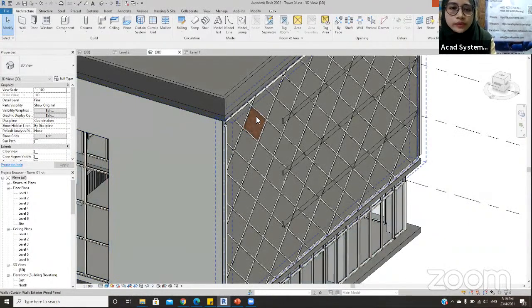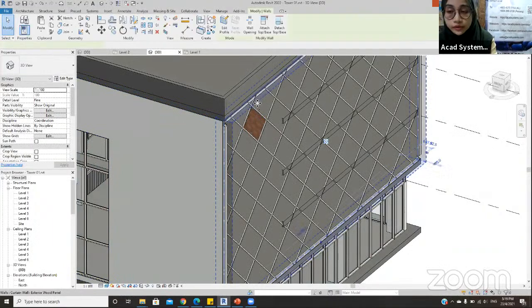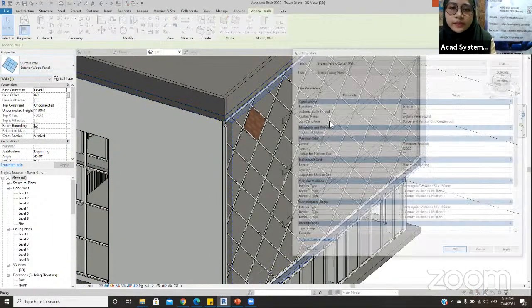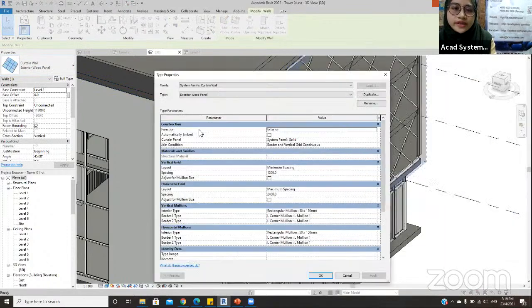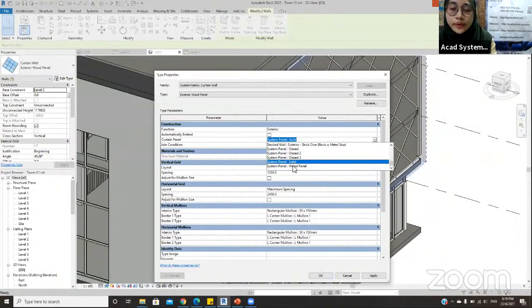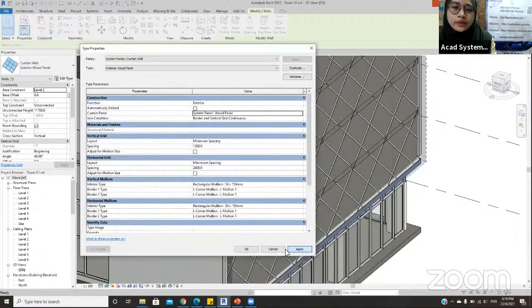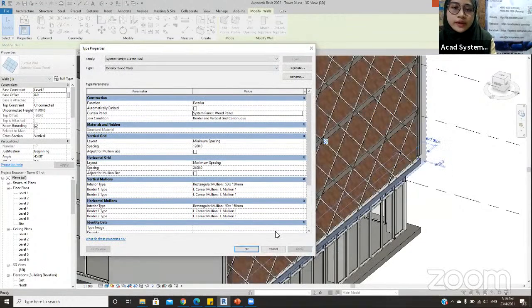So what you want to do is click again on your curtain panel, and then on the edit type over here, you want to specify and change the curtain panel to the wood panel that you have created just now. And then when you click on apply, it will apply to every single one of them.